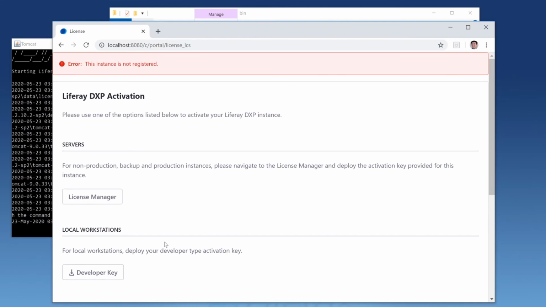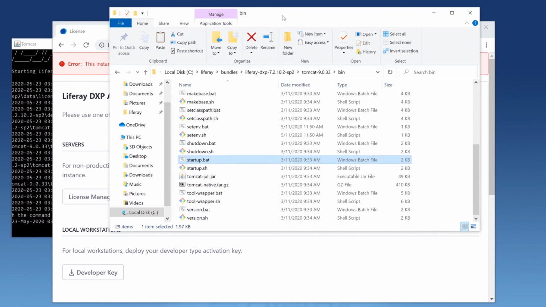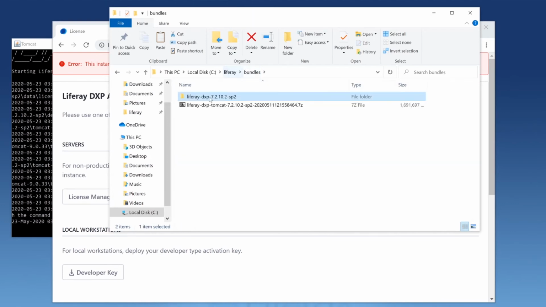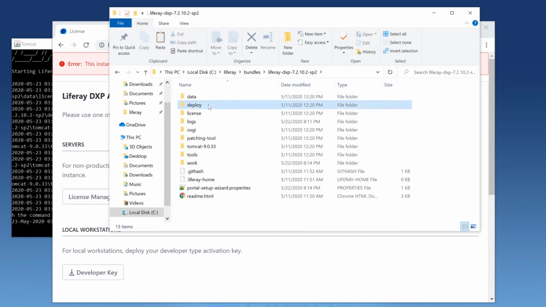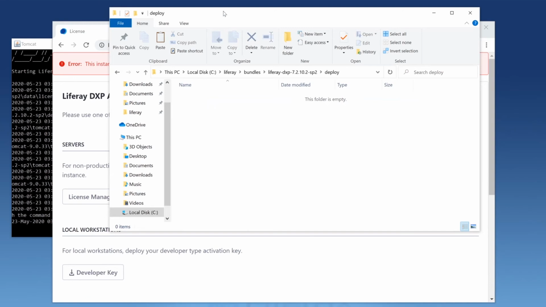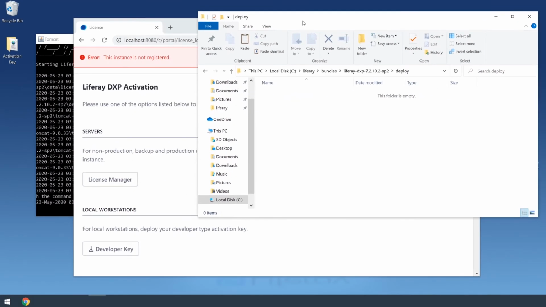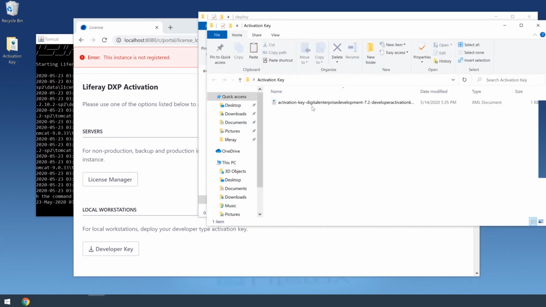Since I'm installing DXP for the first time, I require an activation key, and that's what this page here is prompting us for. If you're installing CE, there's no activation key necessary. I'm going to navigate back over to my bundle, and I'll head to the deploy folder. Now I'll go over to my activation key. I'm going to copy it.